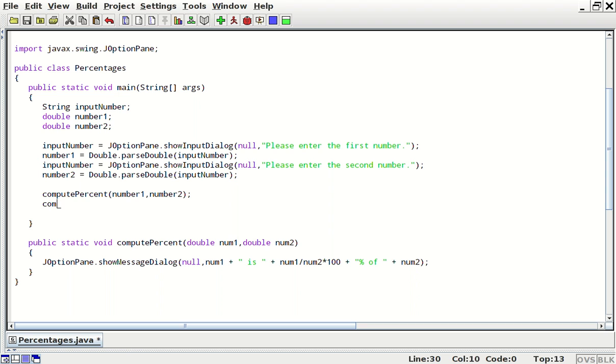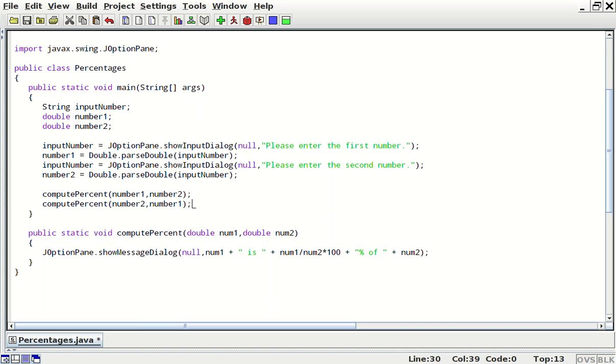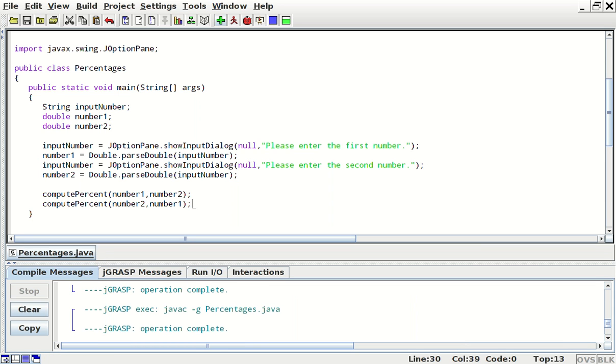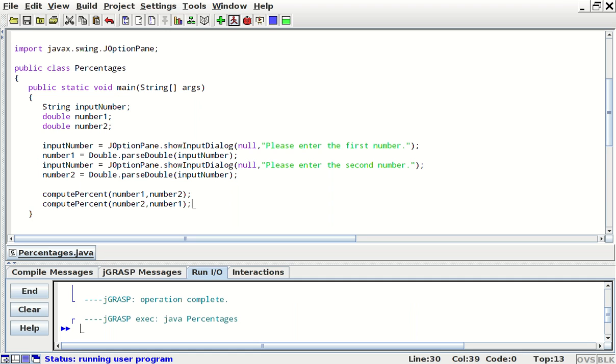So we also need a second call, right, because the problem calls for it. They want us to call computePercent again, but this time with the numbers in reverse order, like that. So this will call computePercent again, and number2 gets assigned to num1, number1 gets assigned to num2 here. And so let's see, that looks like we're ready to try compiling now. And it compiles okay. And now let's run it.